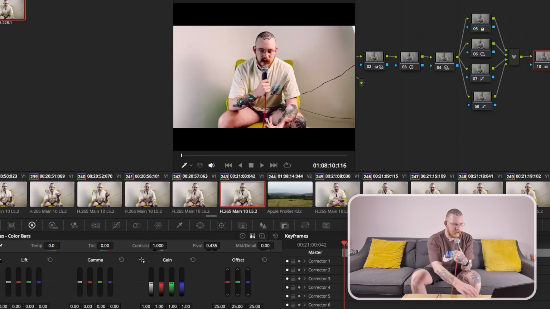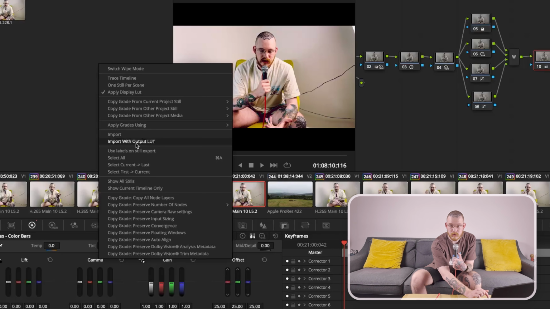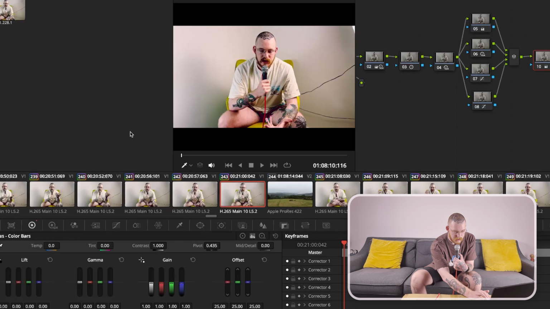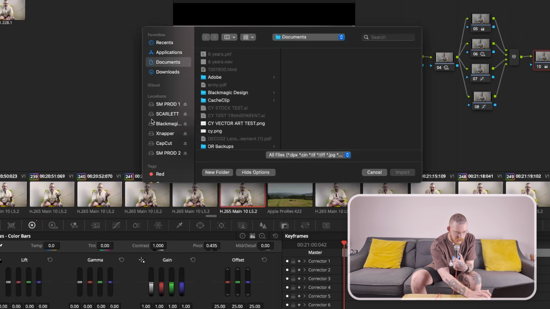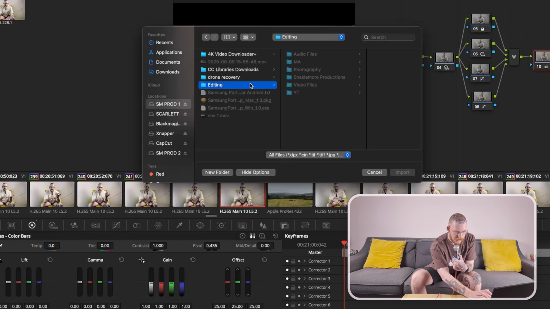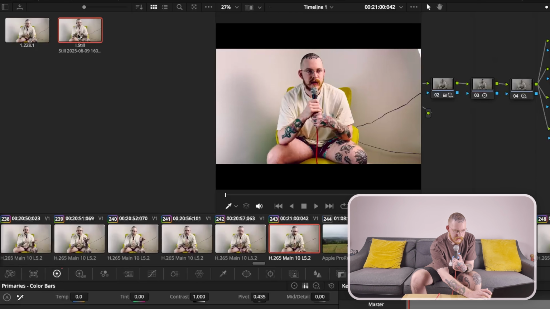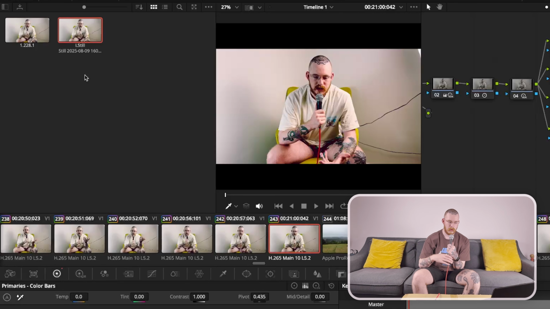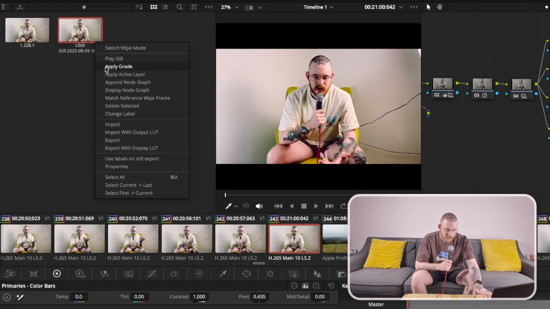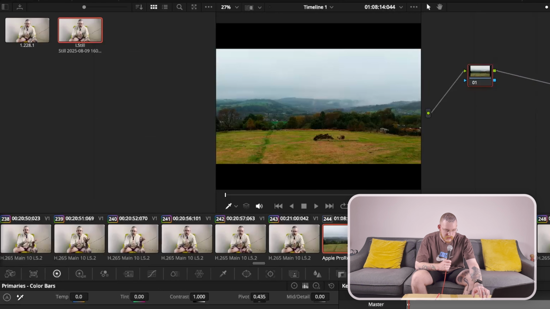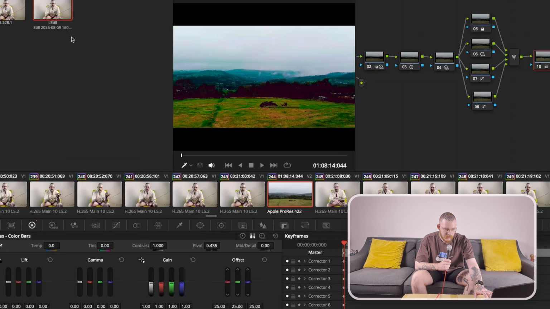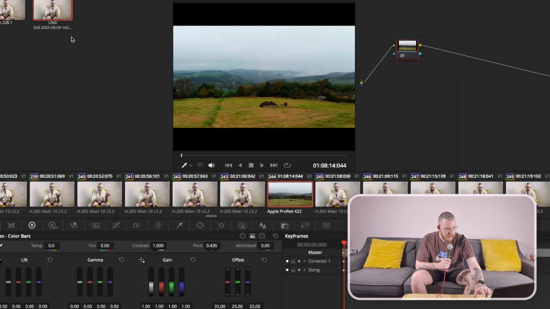From there, what you can do is import with output LUT, and it'll take a moment potentially if it works. You go on to here, editing Shacklemore Productions, and import, and that's still there. We'll then import, because you can then apply grade. So we'll go over to the next shot because that's not got a grade on it. We'll apply grade and your node tree is on there. Now, I'm going to Command Z on that because I don't want that. But that is an option.